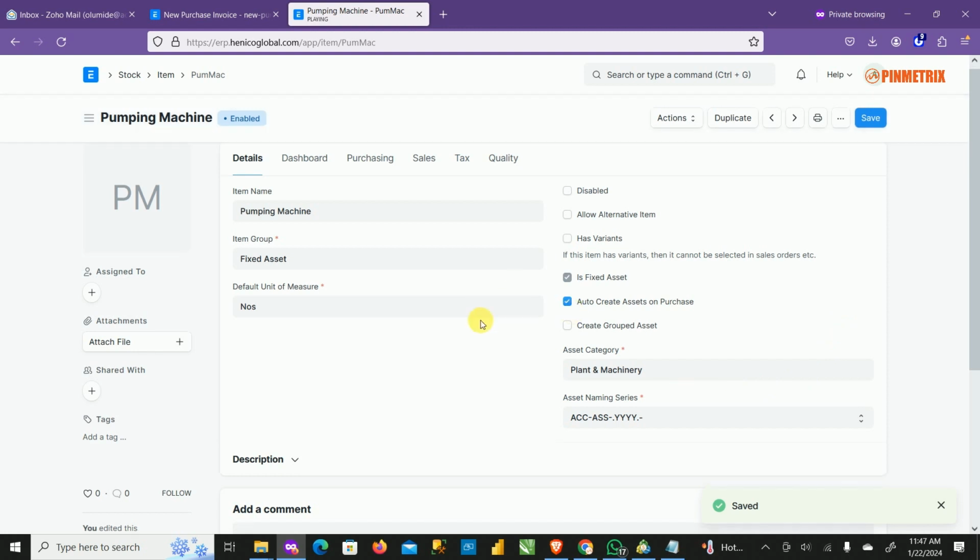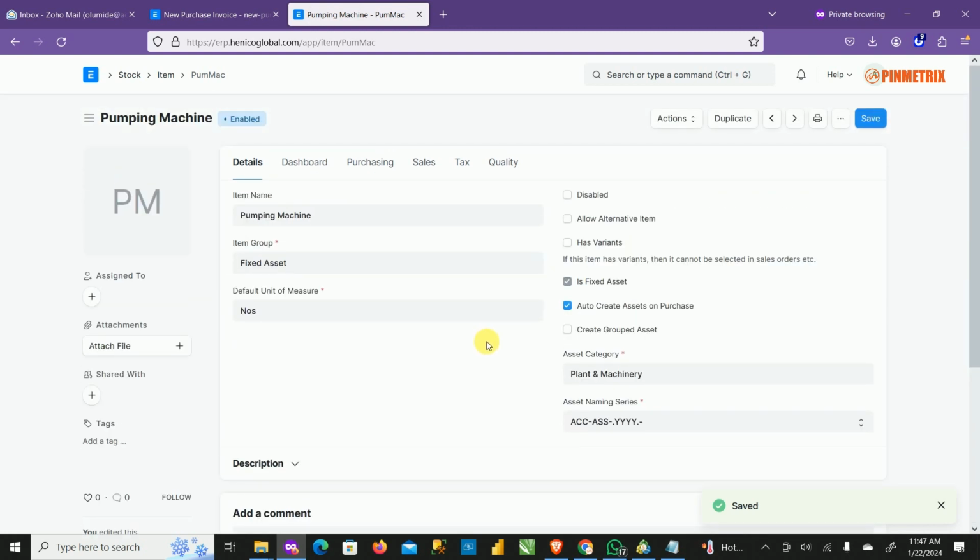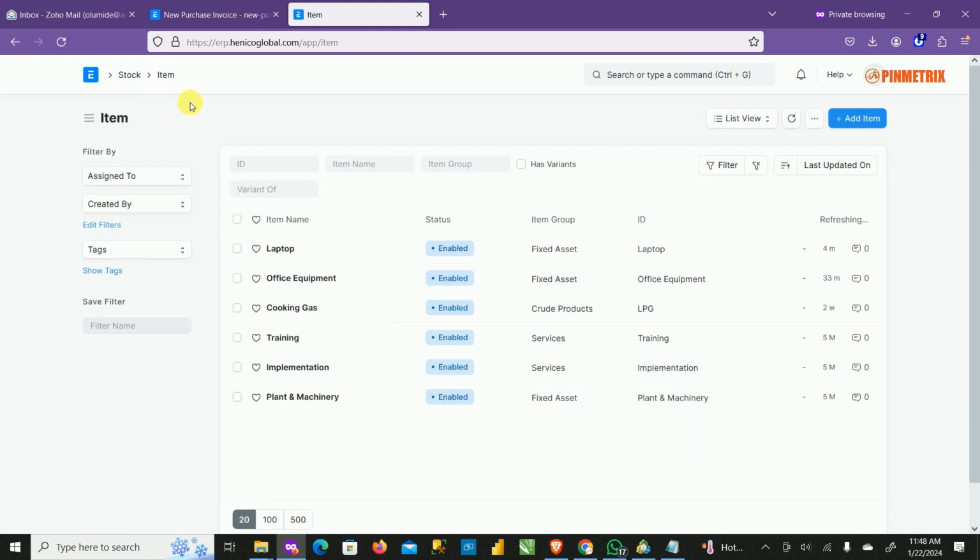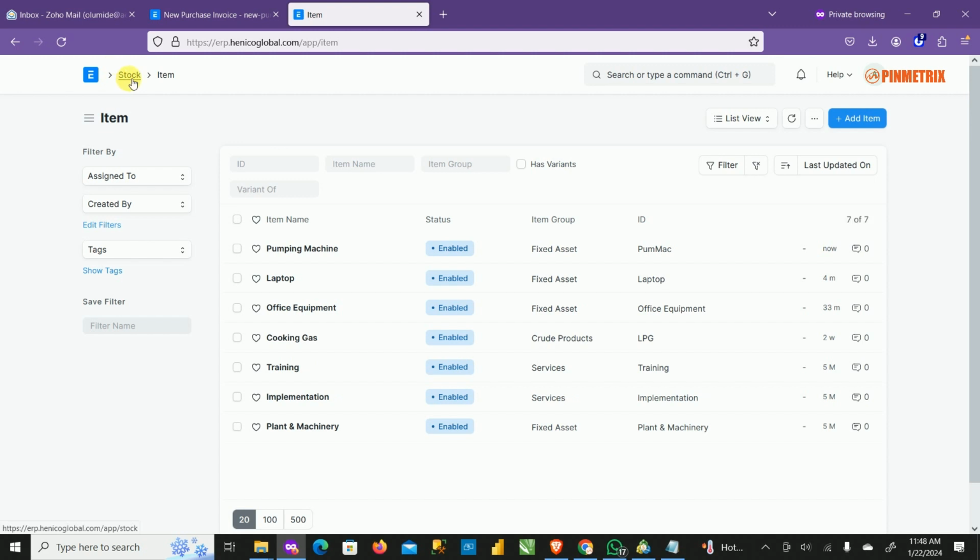So that is that. So we created two items. One is pumping machine, and the other one is a laptop, and they are both assets. The only difference between them is that one would automatically create an asset register on purchase of the asset, while the other one would not automatically create an asset register. I think that's all on that. What else do we need to do?